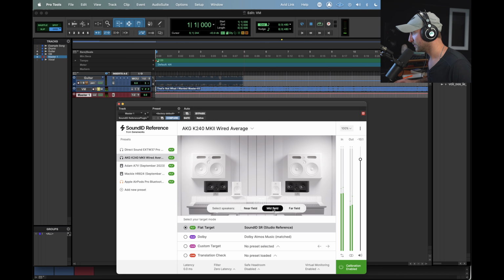All right, so with the midfield, you can feel a little more thump in the kick. Things are just filling out a little bit. You hear the mix gets a little wider. And now finally, we've got the big ones.